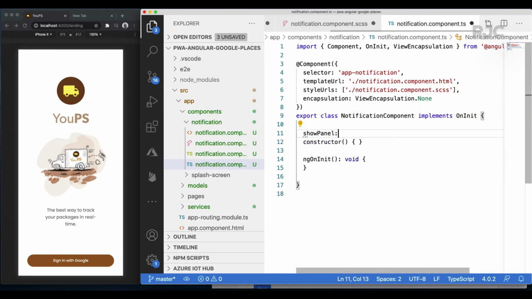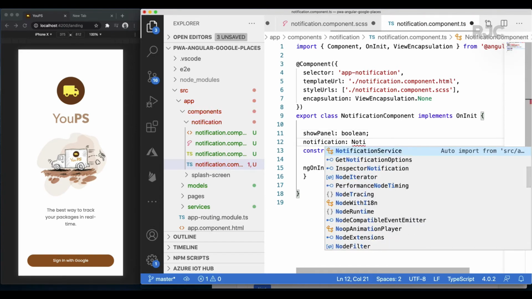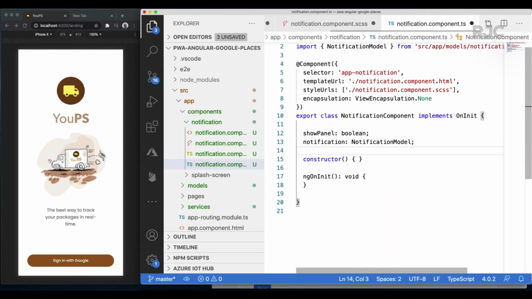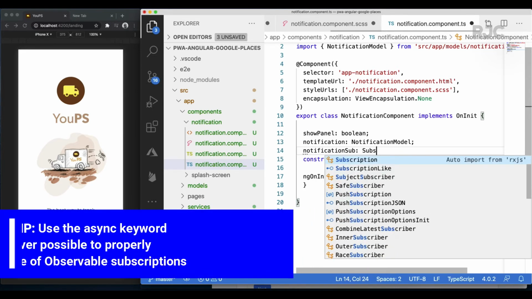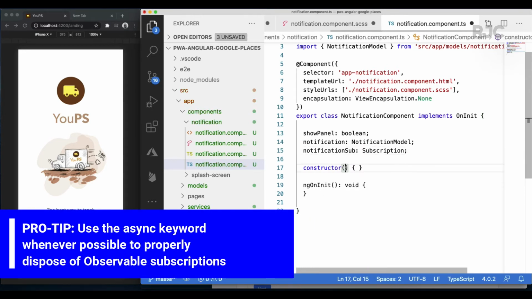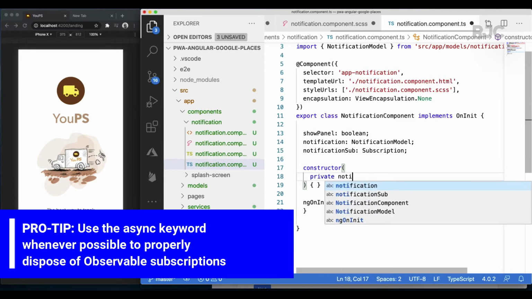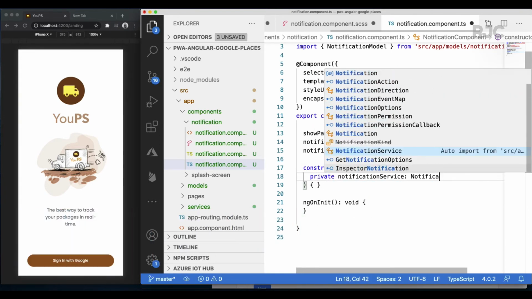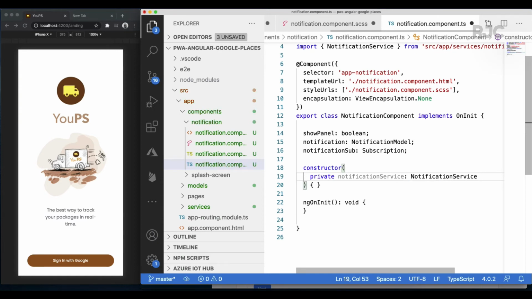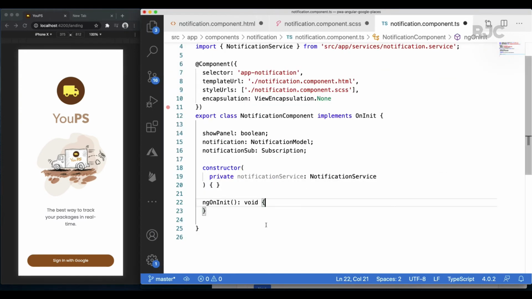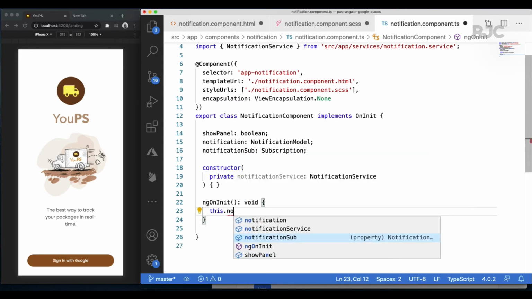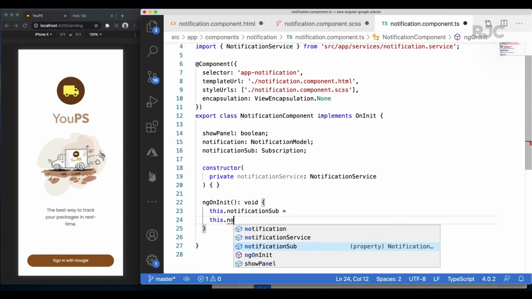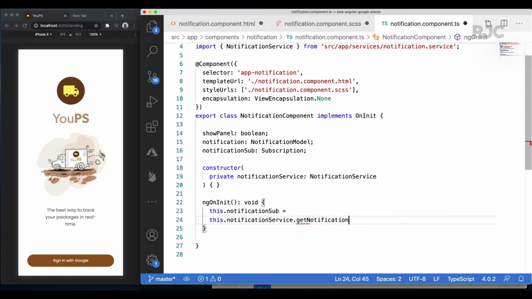I'll add a Boolean flag called show panel. I'll create a property that will hold a reference to the received notification payload. I'll use a subscription this time, so I can dispose of the subscribed observable appropriately, but you should use the async keyword whenever possible. Inject the notification service via the constructor. I'll hold on to the subscription reference while listening to the incoming notification via calling the service's getNotification method, which returns an observable as you recall, and I'll grab that notification received and store it locally.